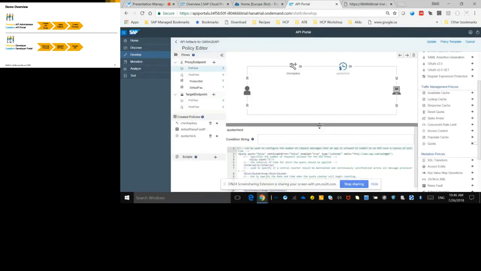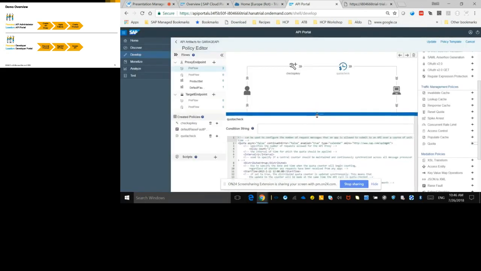And now you see that this happens in serial, right? First, you check the API key. If it's valid, then you say, have you already used up the quota we've assigned? If not, then you pass it on to the backend. All right. And you'll see, again, a little bit more of this scripting.